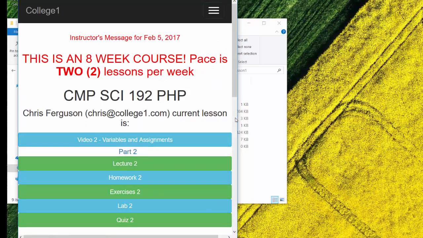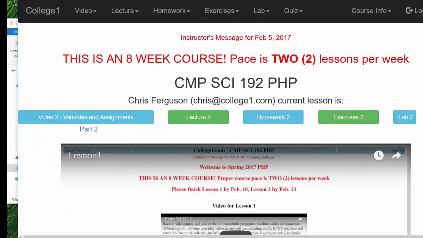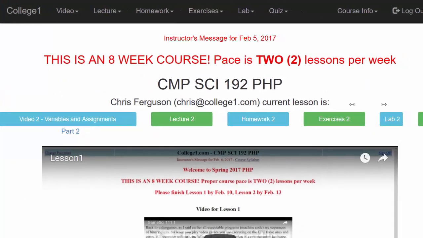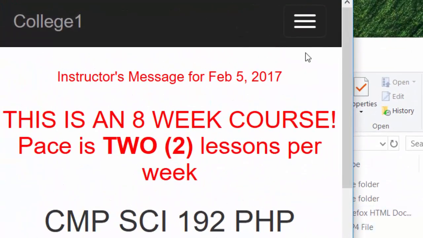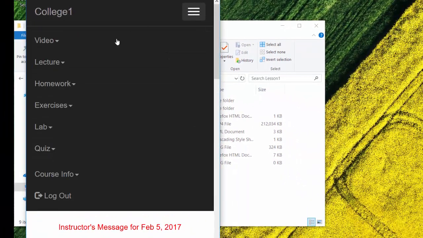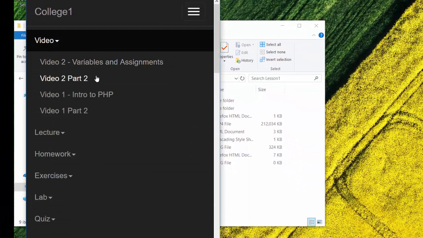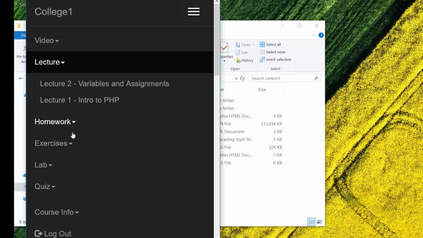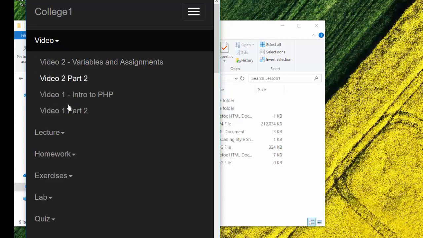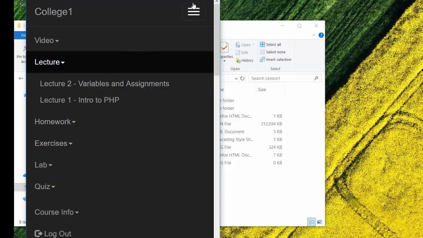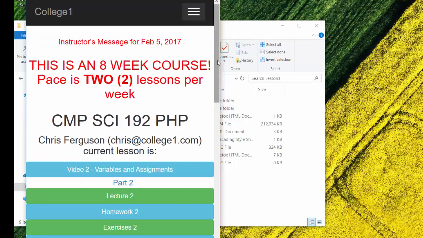If you don't like that look, make sure you widen out your screen and they'll pop back to where they are. Also on the cell phone, the menu across the top collapses down to this. And of course, you can go back and look at old videos. You can look at old lectures here. It's a standard collapsible menu system for any cell phone. So I think that's quite important.